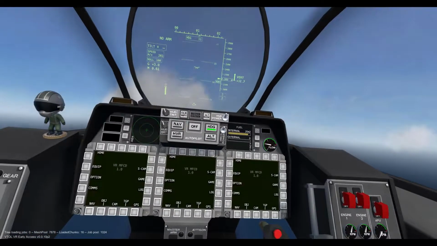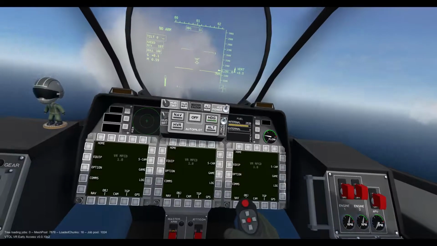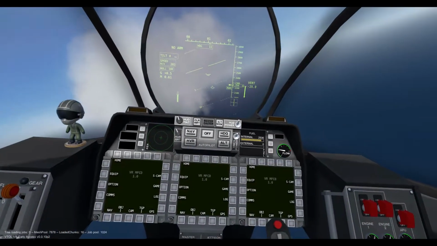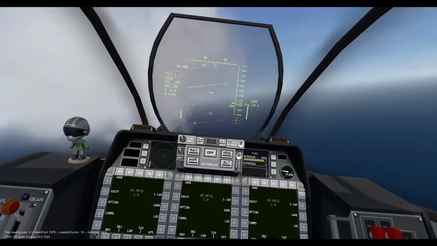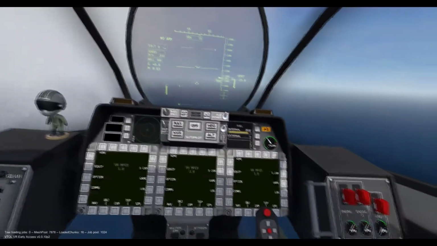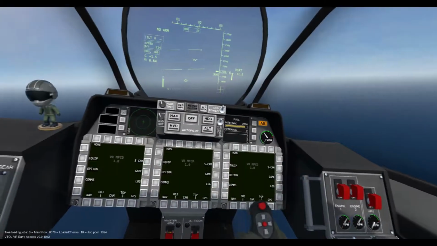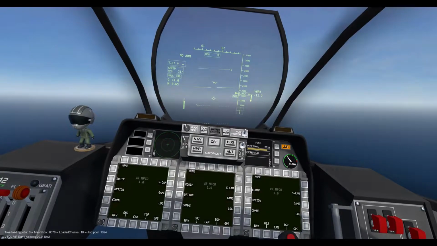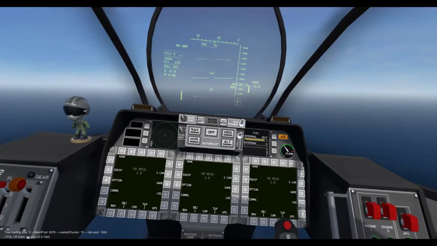To pitch the aircraft up or down, simply move the stick up and down. To roll the aircraft left or right, simply move the stick left and right. To yaw the aircraft left or right, turn or rotate the stick left and right. If, however, you own a pair of rudder pedals, you can utilize those once you have enabled and configured them in the in-game settings menu.